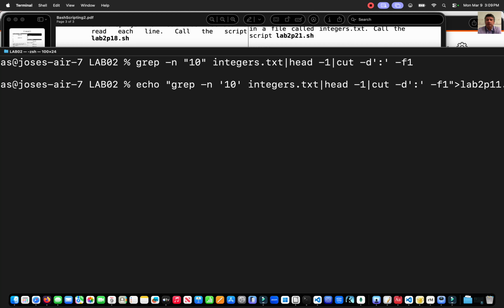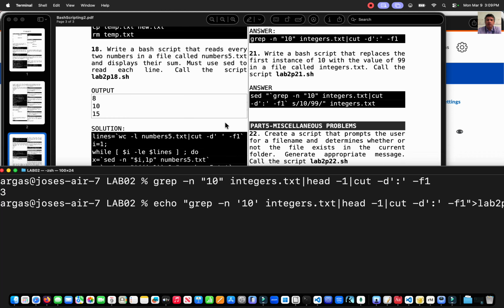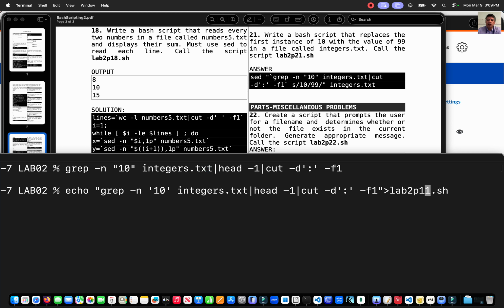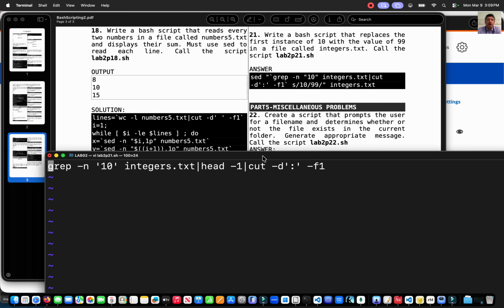lab2p11.sh. Is that number 20 or number 21? 21. Okay, so now I can do vi lab2p21.sh. Okay, so now basically what I'm going to do is I'm going to say set.